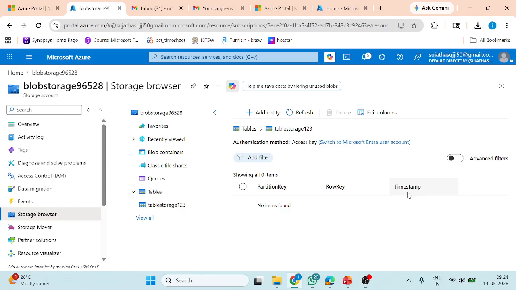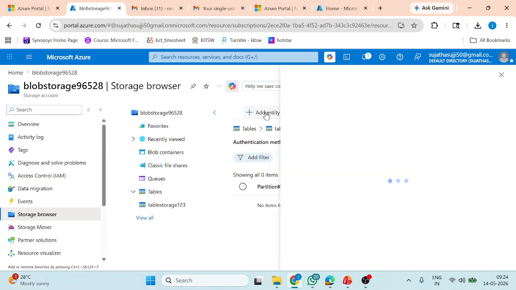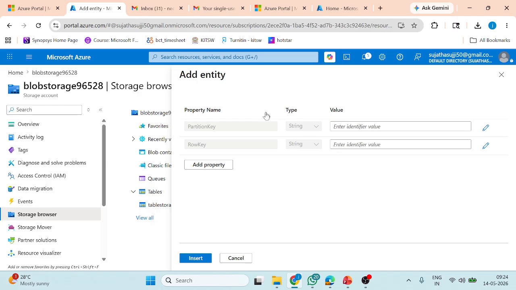Okay, so I need to add the entity now. So here I am adding an entity. The value I am taking in the partition key is something like USA. Next entity, it is taking 001.